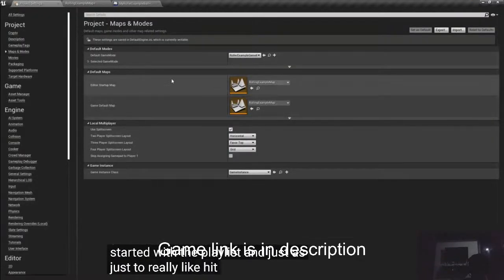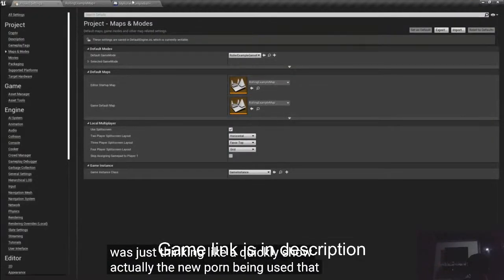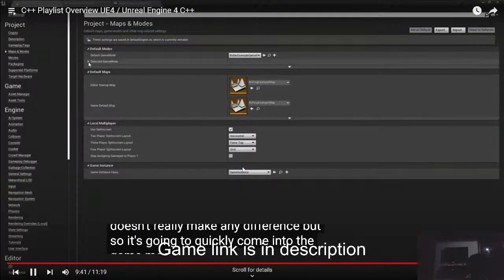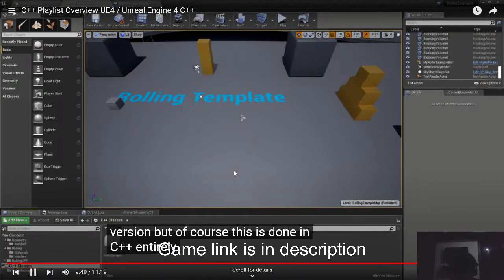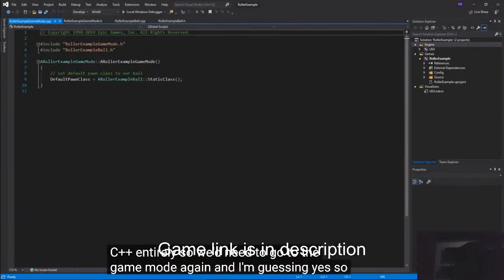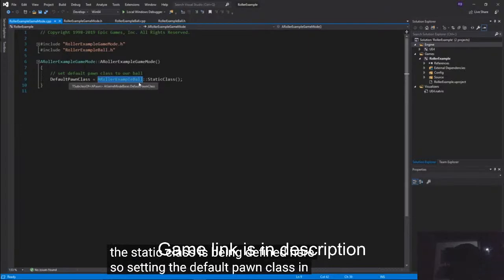And just to really hit home on this, I think I could quickly show the new pawn being used, the one where we've created a cube, though it doesn't really make any difference. I was going to quickly come into the game mode and change the default class which is being controlled, and that would have allowed us to use the new blueprint version. But of course, this is done in C++ entirely, so we need to go to the game mode again. And I'm guessing, yes, the static class is being defined here, setting the default pawn class in the game mode C++ file.